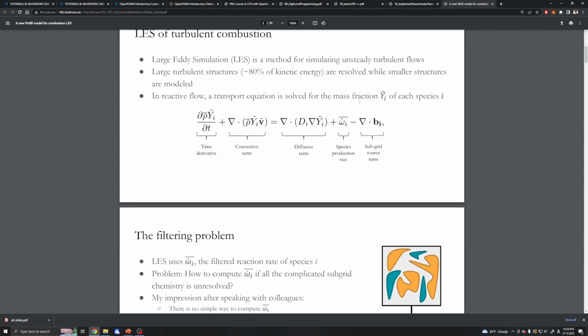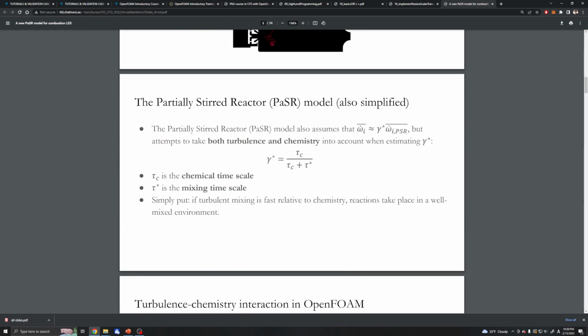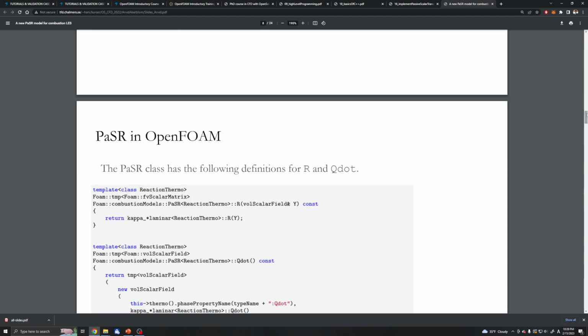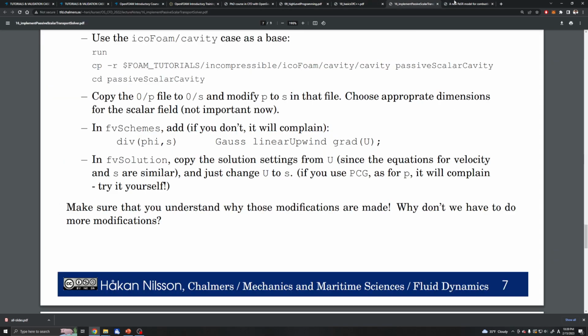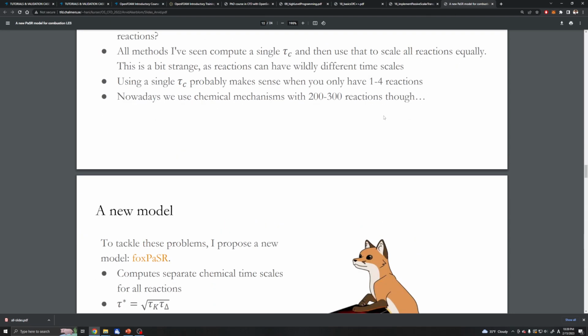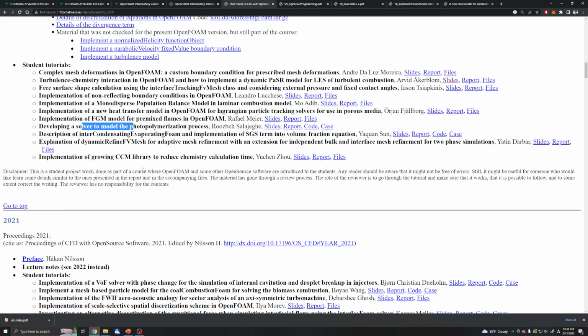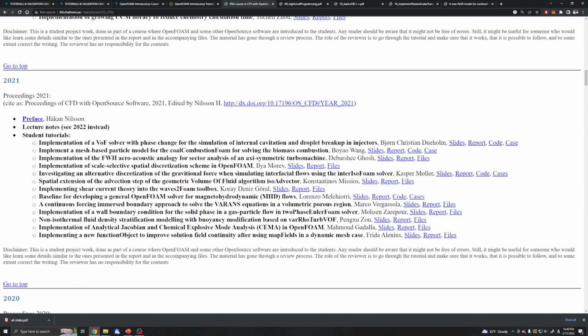Oops, it takes some time. And every student needs to work on a project, and they will need to present, and the presentations are very useful, and they cover a lot of fields of study, from moving mesh to laminar combustion to heat transfer. Most of these solvers are their own solvers they created for their projects, so very interesting, and maybe you can modify and use it for your own PhD thesis even.